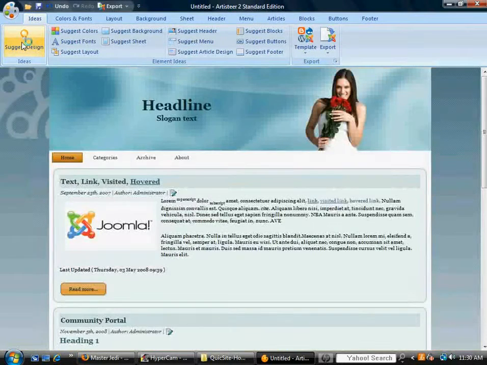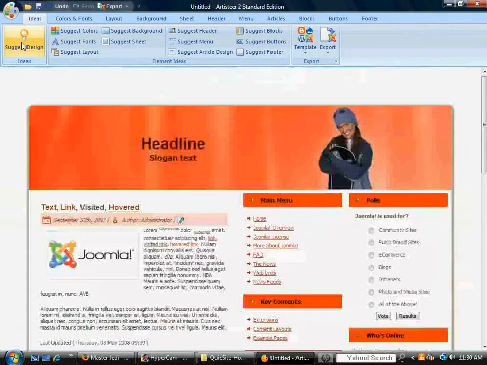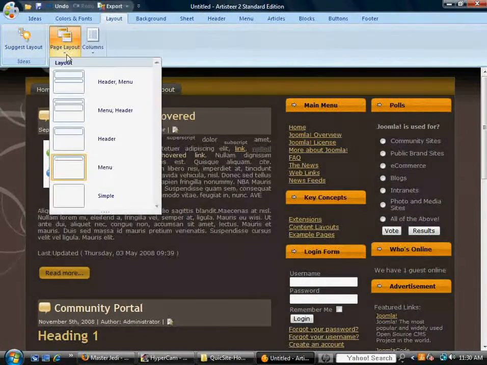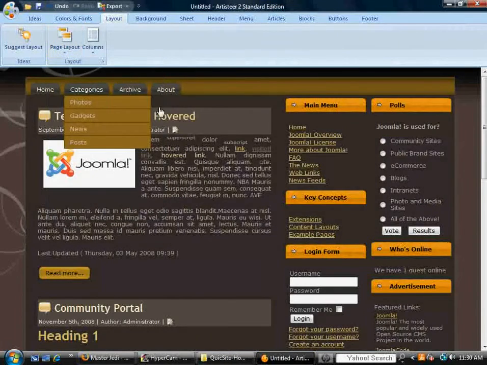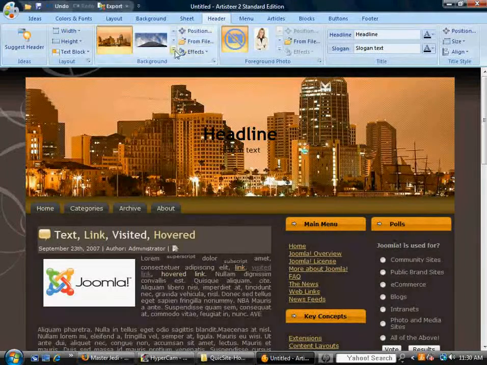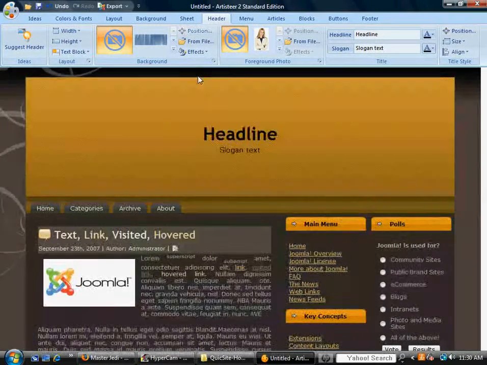And I'm going to hit suggest design again. This is a great place to start to look for designs that you might want to use. That's kind of cool. Those colors, that layout, the only thing I want it to have is a header. So I'm going to go to page layout here, and I'm going to add this style of header. But let's see, now I'm going to go to header, and let's say I want no picture.